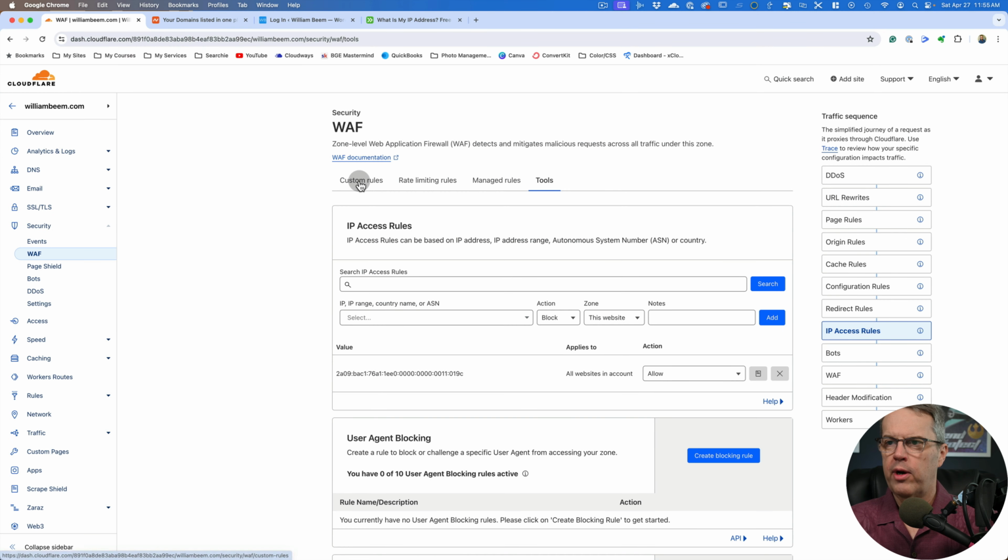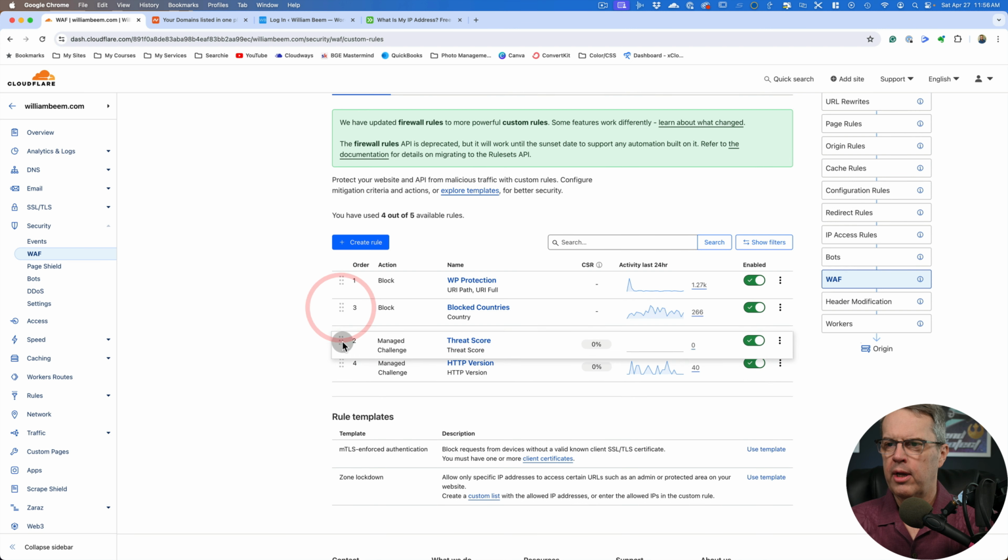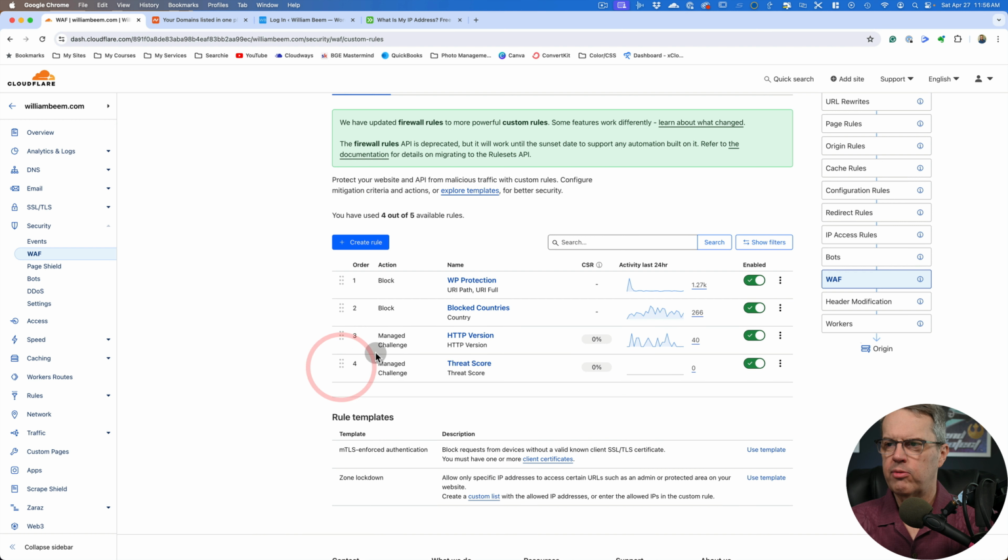All right, so I've got a few other rules over here, and you can rearrange these. So this one for the threat score is something that Cloudflare does, and you can see that I don't really have much activity there. So challenge solved rate. What I'm going to do is drag this down because it seems to be the least important one, and I'm looking based on these numbers over here.